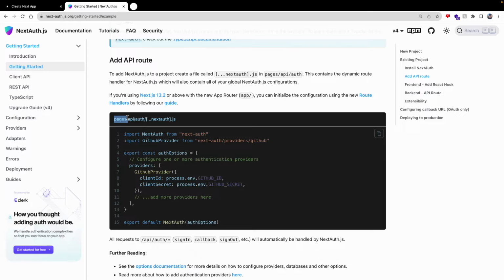But since we use Next.js 14 and since we have chosen to use the app router, so nested routing in that sense, we can't use the pages router, or we can do it, but it's not very recommended. So right here in the text it says, if you're using Next.js 13.2 or above with the new app router, so we do that, we use Next.js 14 with the app router, you can initialize the configuration using the new route handlers by following our guide.